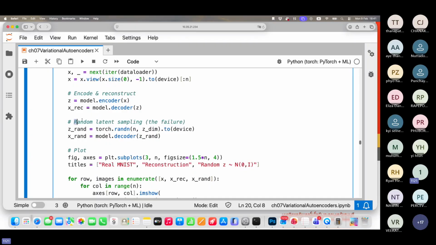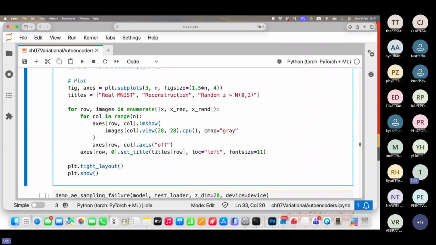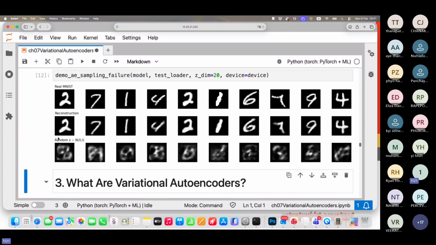Okay, this is random latent sampling. CRAN comes from torch.randn, randomized, converted to device, and then passed through the decoder. You get XRAN, then plot them together. And then this is the result. Right? You get a jumbled image output.